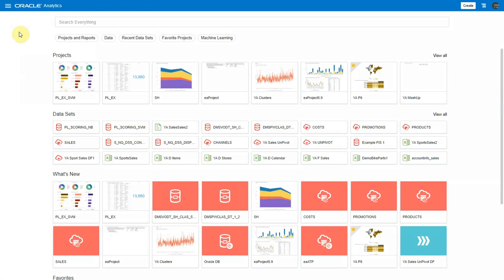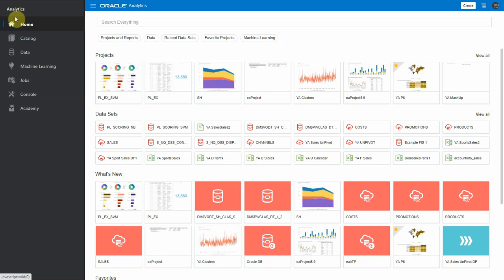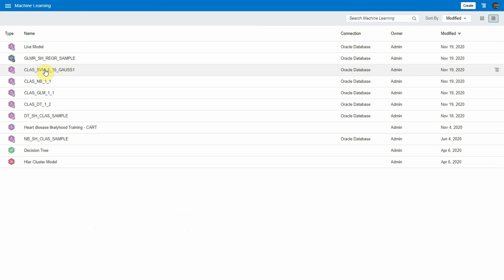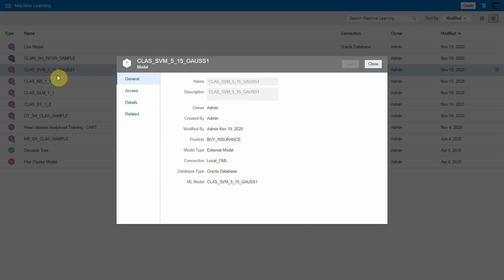So this is my OAC environment, and let's start by taking a look at the machine learning models I have there. There are many Oracle Database Machine Learning, OML, models that have been registered in my environment already. And if I just click on Inspect on any of these models, I will see the details of each of them. This one, for instance, predicts a value for buying insurance.